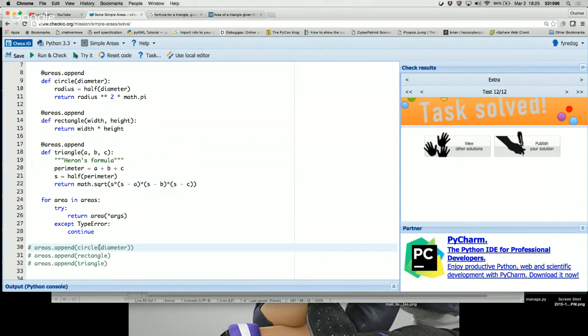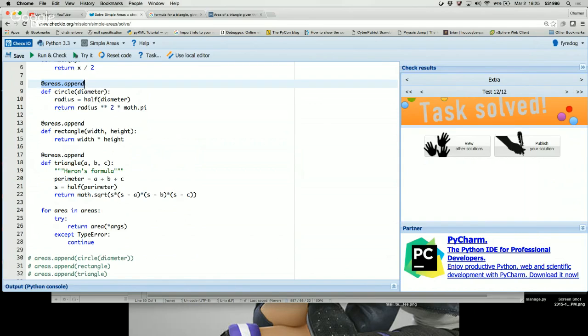So they came up with this idea of decorators. They said, instead of having to type all of this and nest everything, let's just put a decorator in front of a function where we want that decorator to be used. So lines 8 and 9, for example, where we're appending the circle function to the areas object, is identical to what's happening on line 30. But it's a little cleaner. It looks a little neater.